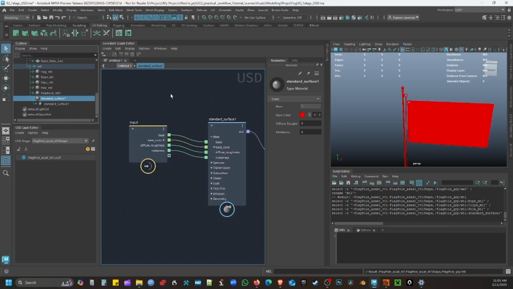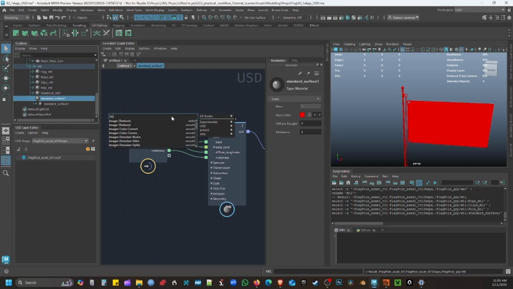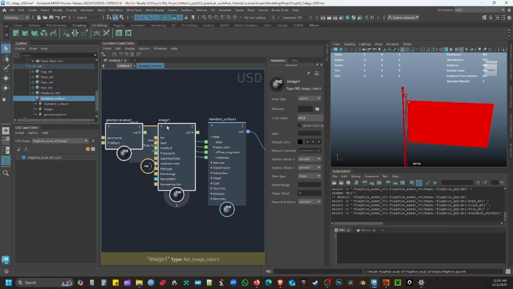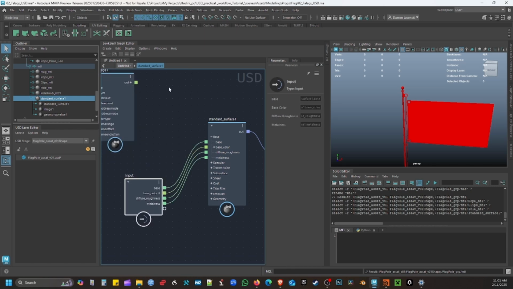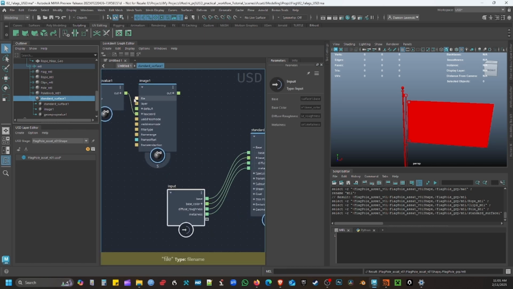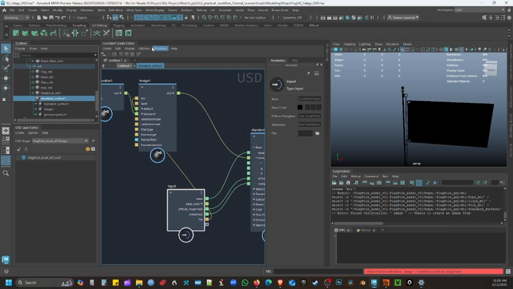I could also go inside here, and let's say I want to add an image. So all I need to do is start writing image. And for LookDevX, I want to actually choose the image for LookDevX. It's going to give me these two nodes. And what I can do here is plug in the file here, and then this into the color, and voila, that should work.